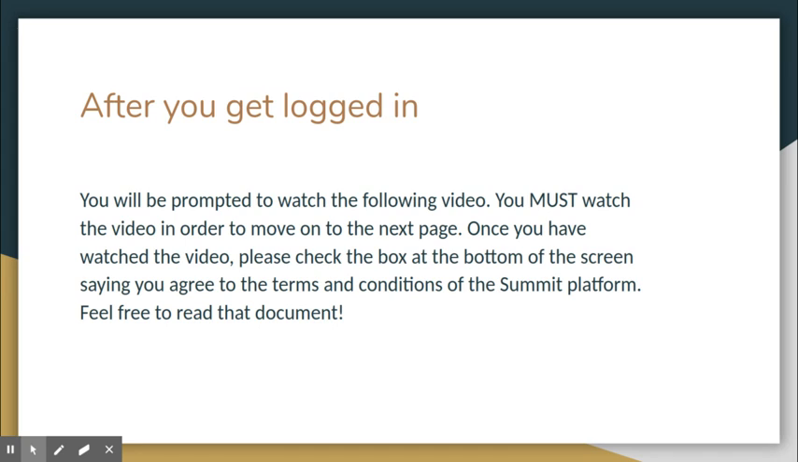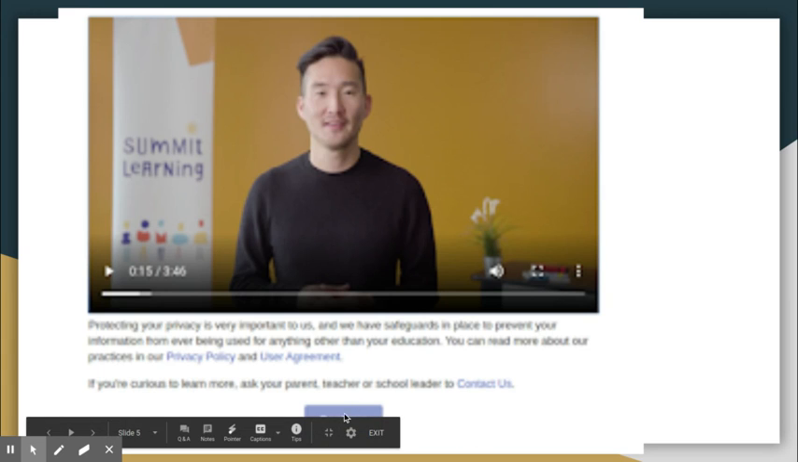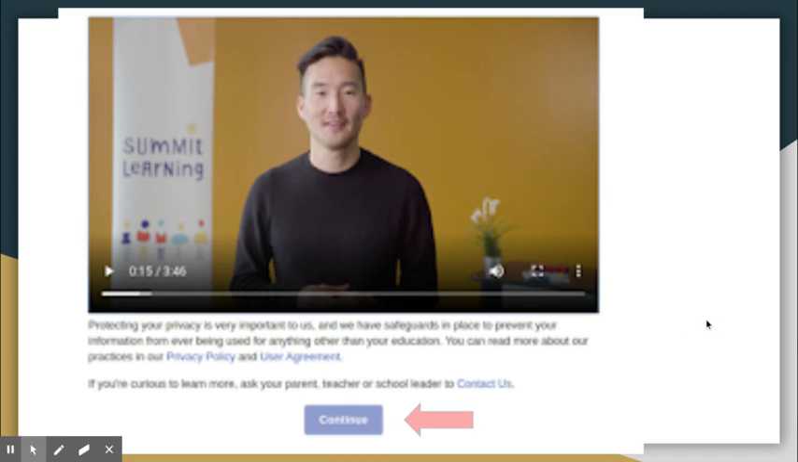After you've logged in, you are going to be prompted to watch a video that's about 4 minutes long. You must watch that video in order to move on to the next page. Once you have watched that video, please check the box at the bottom of the screen saying that you agree to the terms and conditions of the Summit platform. Feel free to read that very long, very detailed document. Here's a picture of that video just so you know you're in the right spot. Once you finish the video, this continue button down there will turn a dark blue and then you can hit continue after that.